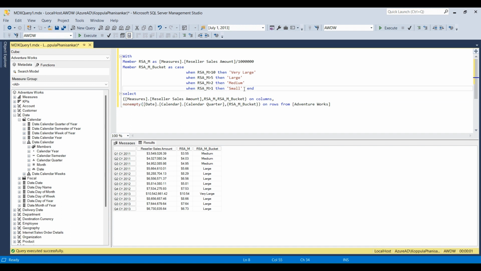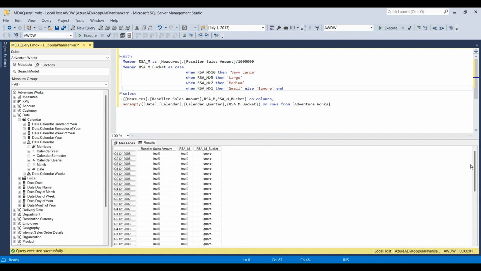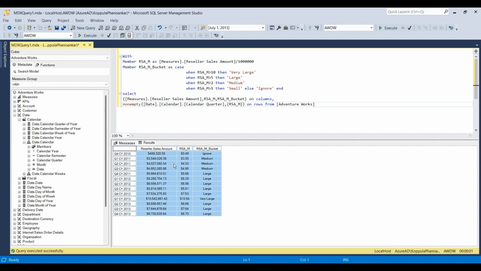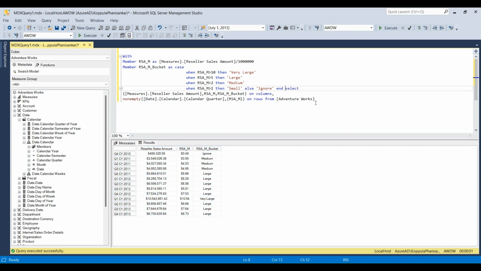In case you want to display them, you can write your else statement. If I put the else part in again, it will come back, because this time you're getting all null values since I included ignore. Again, to exclude them, you need to change the non-empty measure from bucket to RSM. Then you will get only the reseller sales quarters that have the information. So this is how you can simply write a case statement to bucket the information.